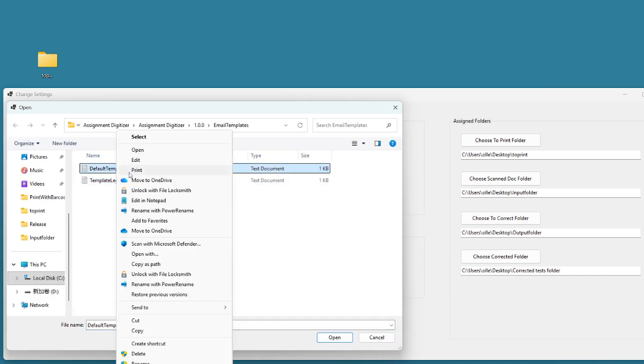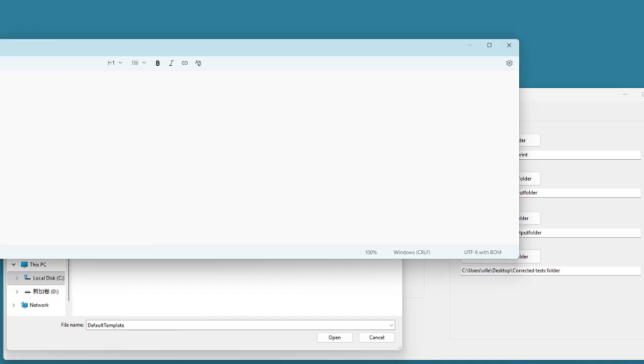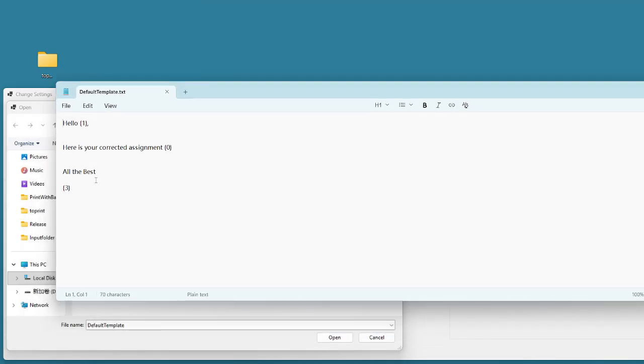We can have a look here to see, let's see, edit in Notepad. Then we can have a quick look at this text file. So very simple, 1, 0, these are different fields that correspond to variable strings in the program.